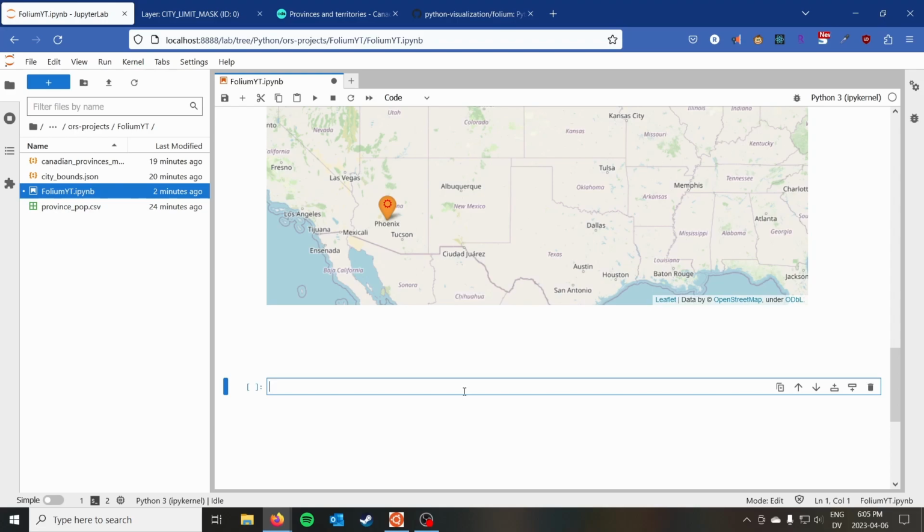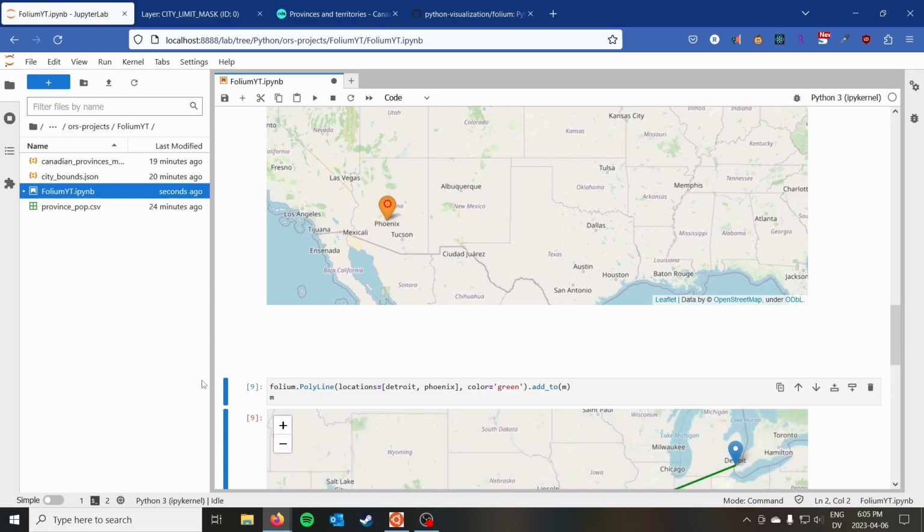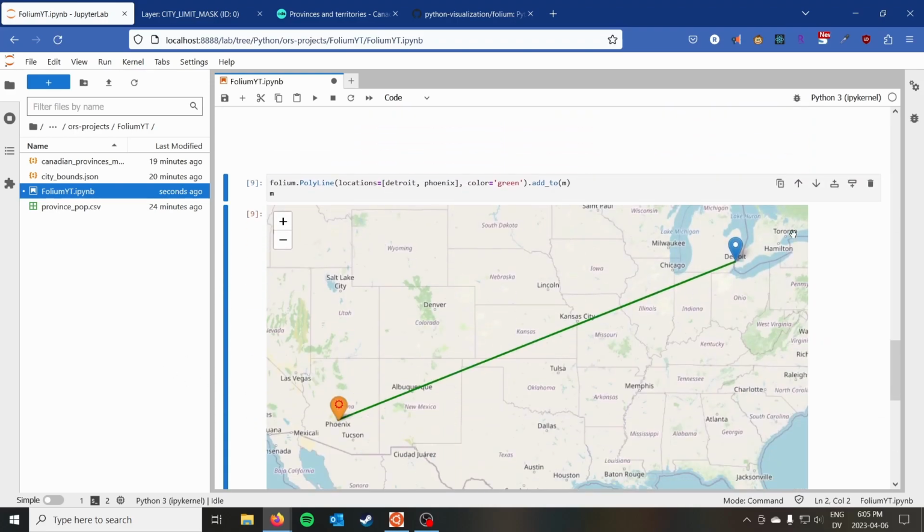So when it comes to doing a basic line, you can do folium.PolyLine and do locations. In this case, we're going to have two. Like I said, you can have many, many more points, so you don't have to do a straight line or anything. We're going to say between Detroit and Phoenix. The order of them doesn't matter. And then we'll say the color of the line is going to be green. We will do a .add_to to add that to the map, and we will return the map. And so we see now we have our two points, and we have a line between them.